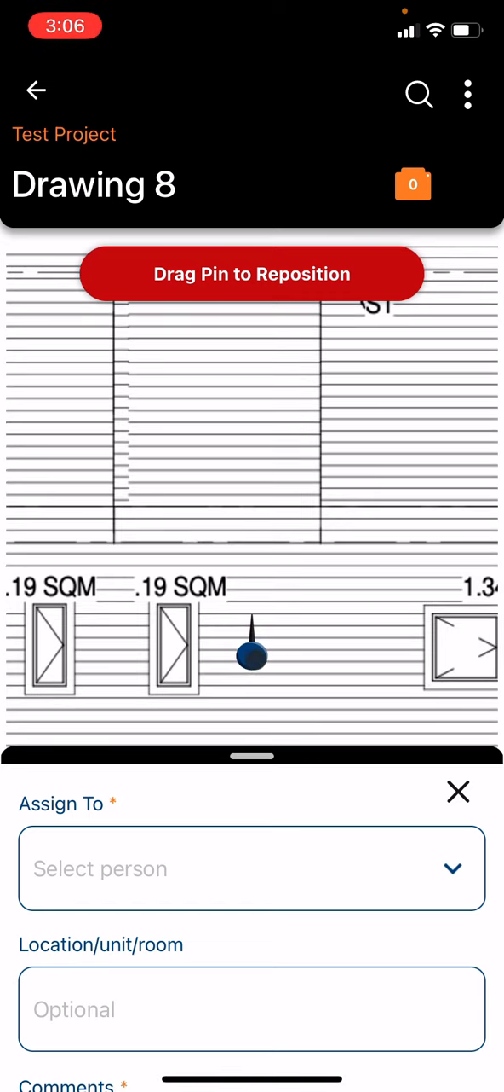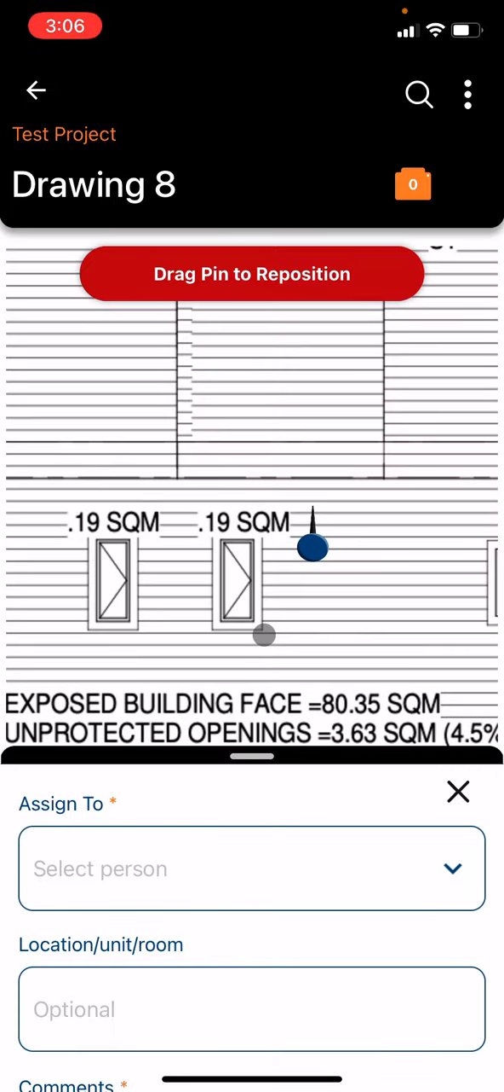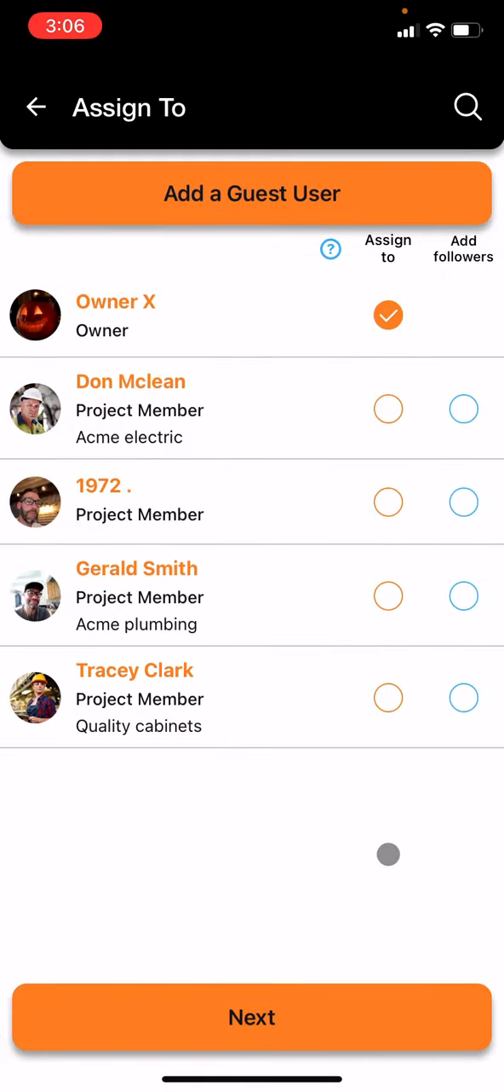And from here, you can put your finger back on it, and you can move it around as much as you want. You can continue to zoom in and out of the screen if you want. So it's fairly flexible, and some people like placing the pins precisely. So we have the pin placed, and now I'm going to go down to the pop-up that appears after you drop the pin under the Assign To section, and I'm going to tap that and select a person.